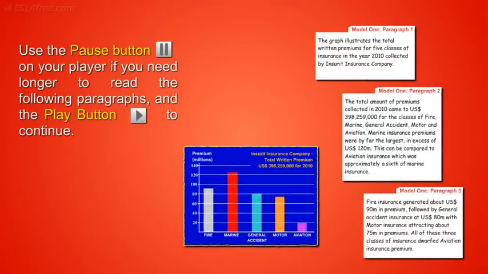Use the pause button on your player if you need longer to read the following paragraphs, and the play button to continue.